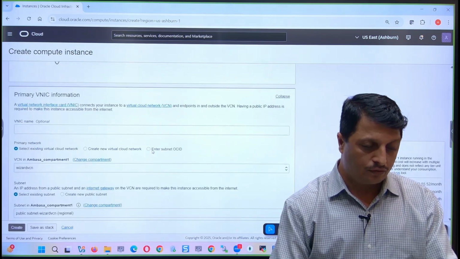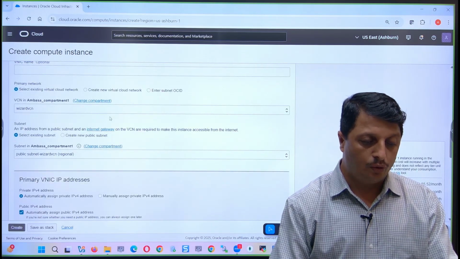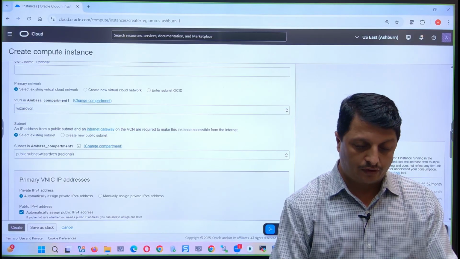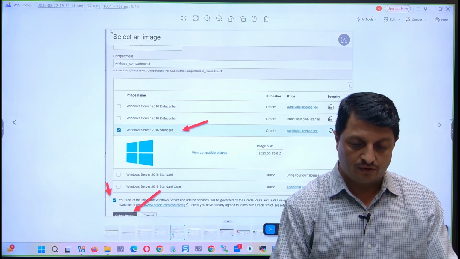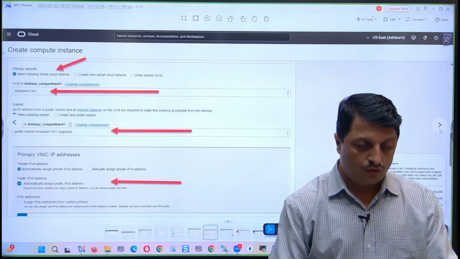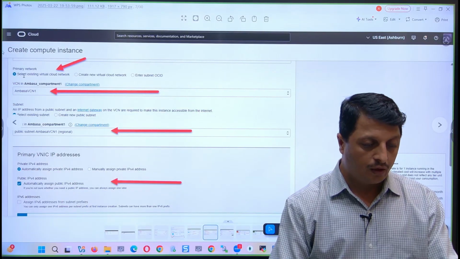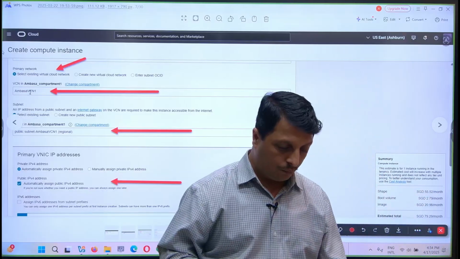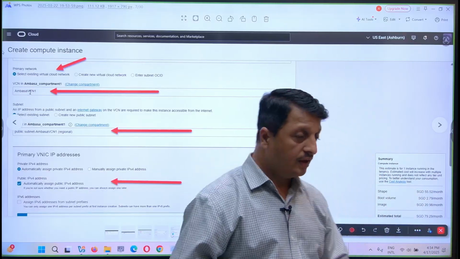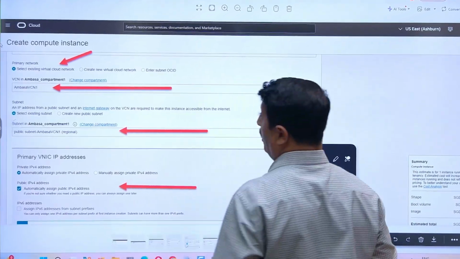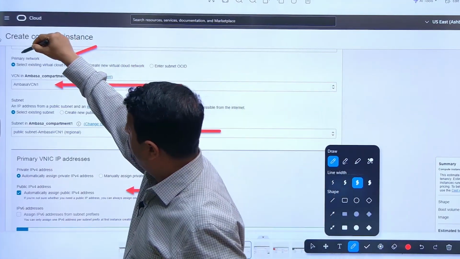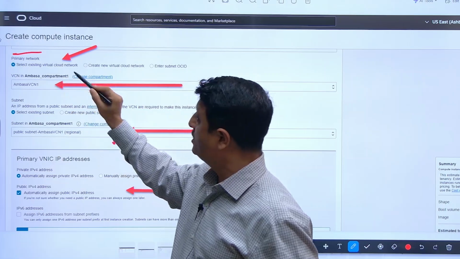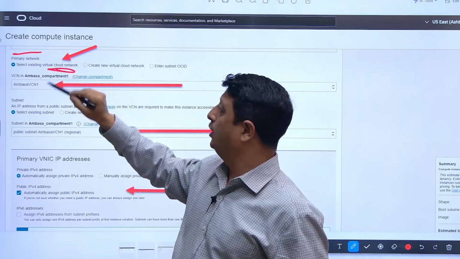So that's fine. I'll scroll down, and here it is expecting me to fill up the network card. So I'll just go ahead and, as per the screenshot, you can see here, refer to this. So I'll go ahead and now select one of the VCN. VCN stands for a virtual cloud network. So inside my primary network, I already prepared my VCN. The VCN stands for virtual cloud network.